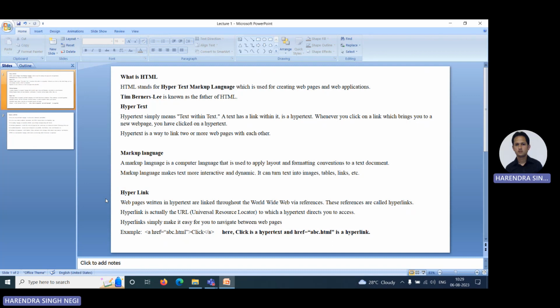HTML is a hypertext markup language and it is used to create your web pages and web applications. Tim Berners-Lee is the inventor of HTML, the hypertext markup language. In this hypertext markup language, you have two words. One word is hypertext and another word is markup language.